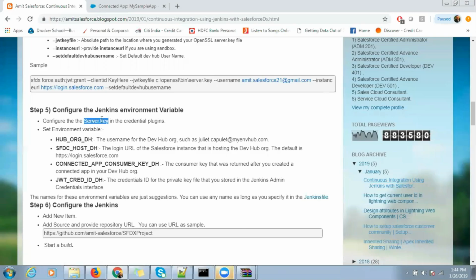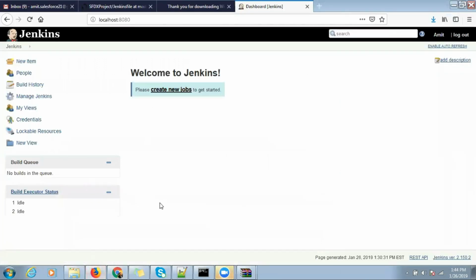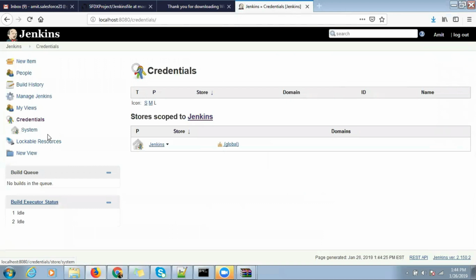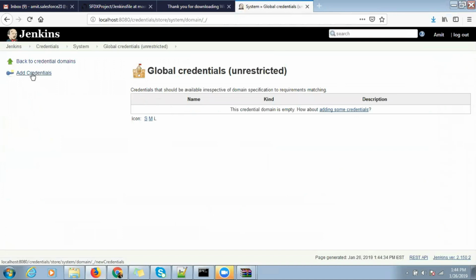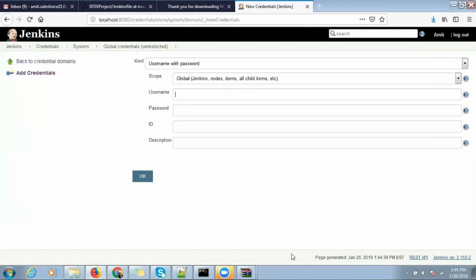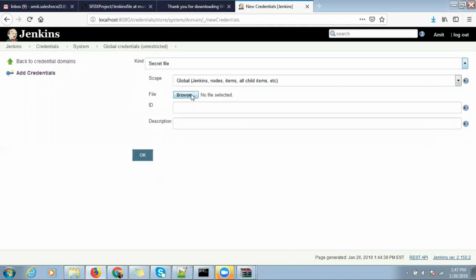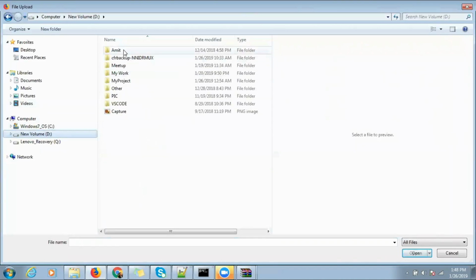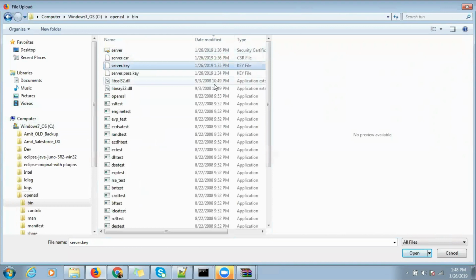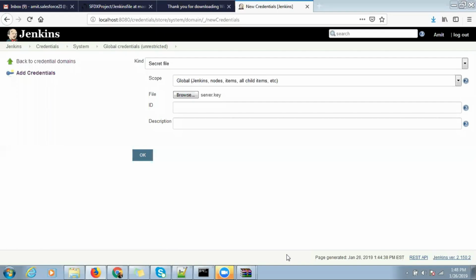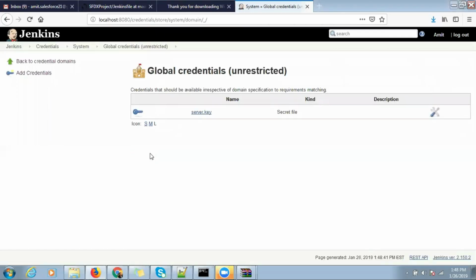Now add the server.key file in our Jenkins. For that, just log into your Jenkins by typing localhost 8080 and log in with your user ID and password. Then click on Credentials, and from here click on System and Global credentials, and click on New credential. From here just select Secret file, then browse to your server.key file here, and then click on the Save button.